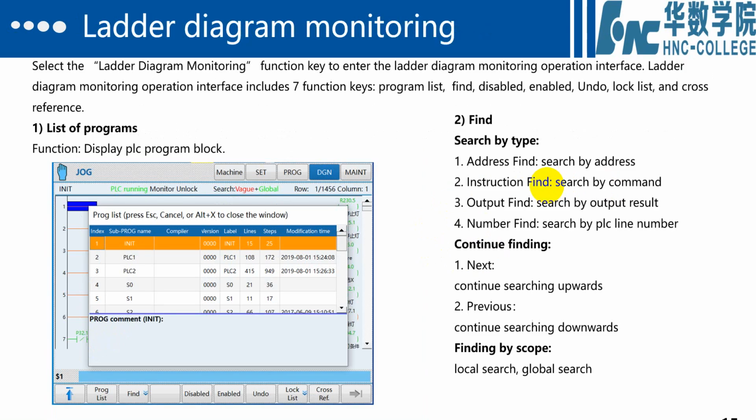This interface includes 7 function keys: program list, find, disabled, enabled, undo, lock list, and cross-reference. Let's introduce one by one. Firstly, program list. This function is to display PLC program block. And find. We can find by type, such as address find, instruction find, output find, number find. And we can also choose to continue finding, such as next, previous. And we can also find by scope, such as local search and global search.